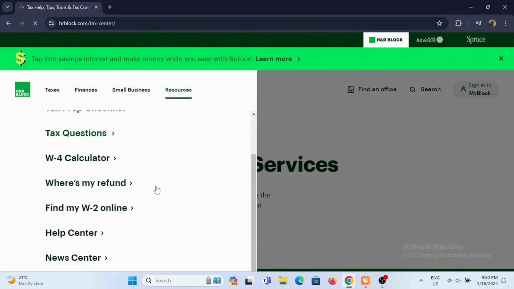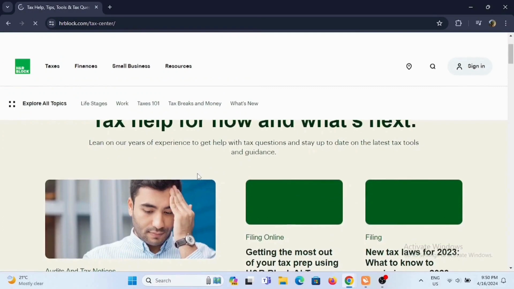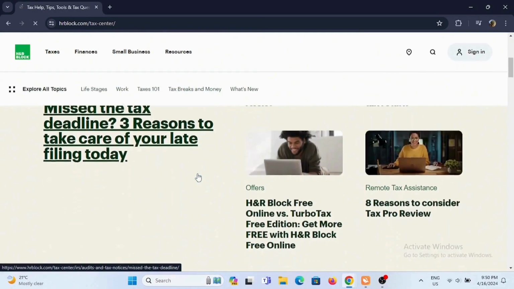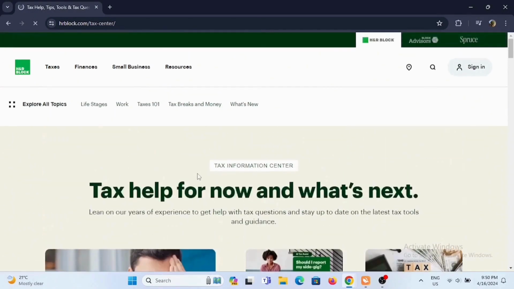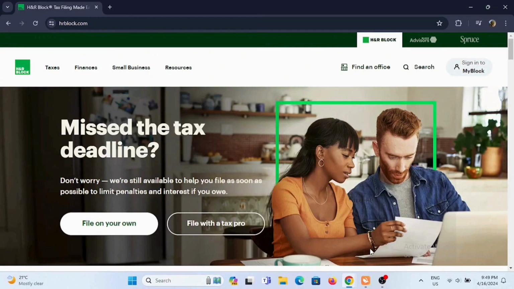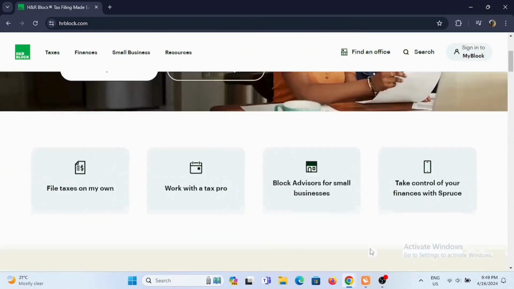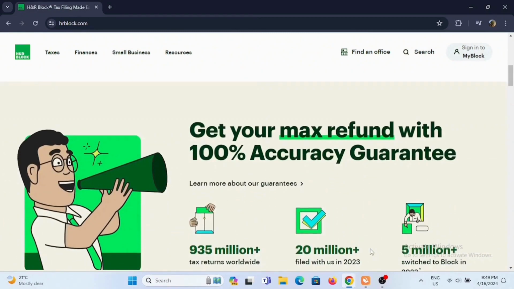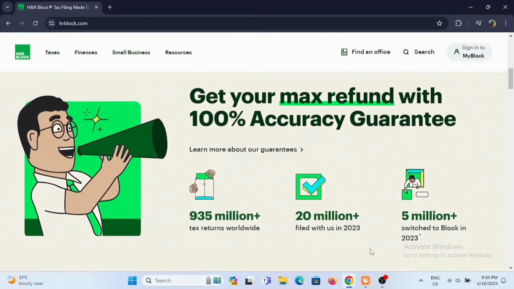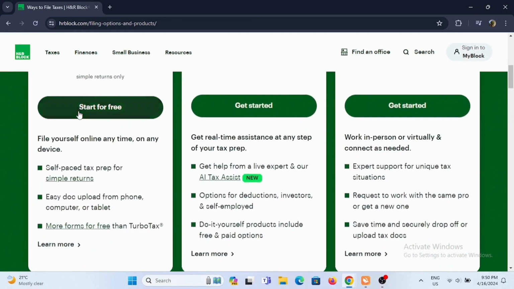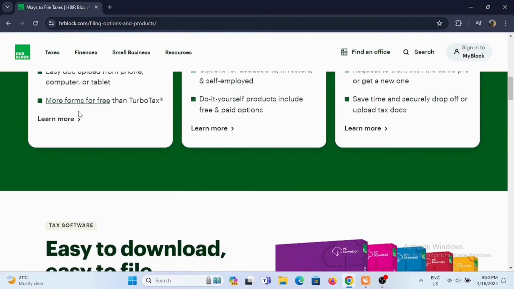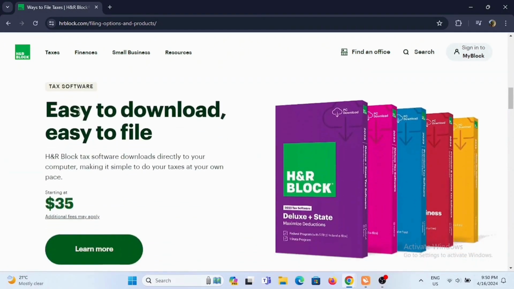Follow the on-screen prompts to indicate the changes you need to make. It will guide you through updating your income, deductions, credits, or other relevant sections. Once you have completed the changes, review the amended return carefully before electronically filing it with the IRS. And that is how you'll be able to amend your tax return.